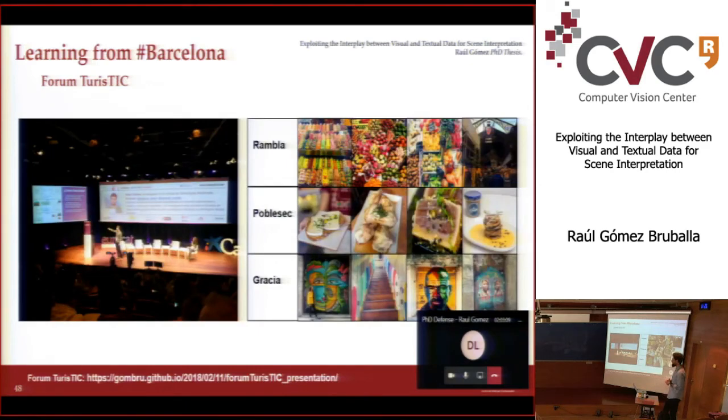So I explained this application in Forum Touristic. Forum Touristic is a forum here in Barcelona to explain the latest technology and how it can be applied to the tourism industry. And I showed them how we could use these tools to analyze which concepts, both visual and textual, people were associating with hotels, restaurants, or neighborhoods in Barcelona. And they seemed pretty interested in it.